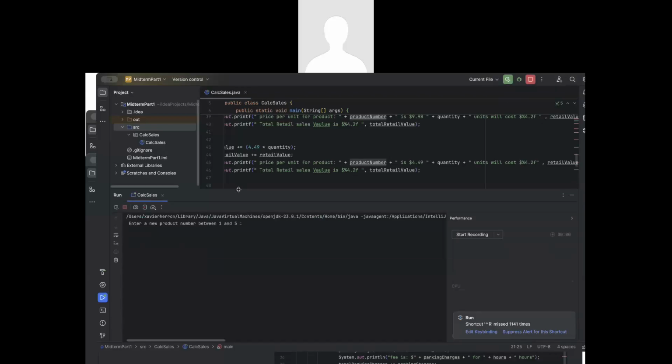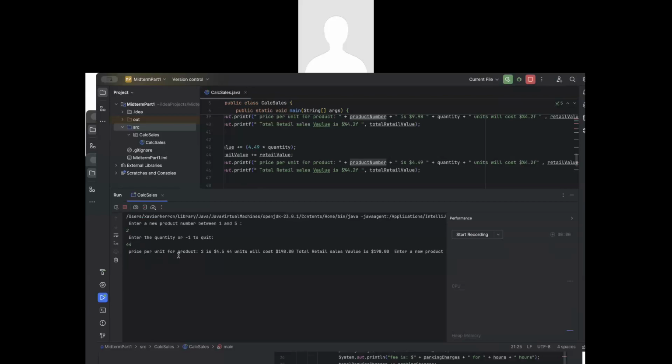Press start. It says enter a product number between 1 and 5. 2. Enter quantity or -1 to quit. We'll say 44. All right. The price per unit for product 2 is $4.50. 44 units will cost $198. That sounds about right. 5 times 45 would probably be around 200, so I believe that's correct. I've tried this on the calculator before, and it always came out right.